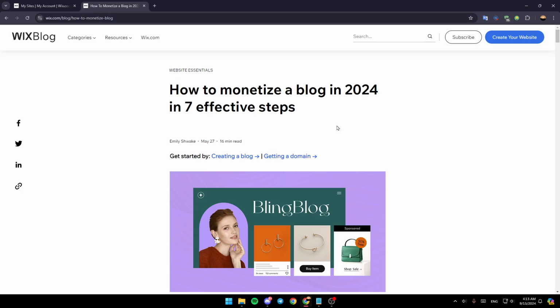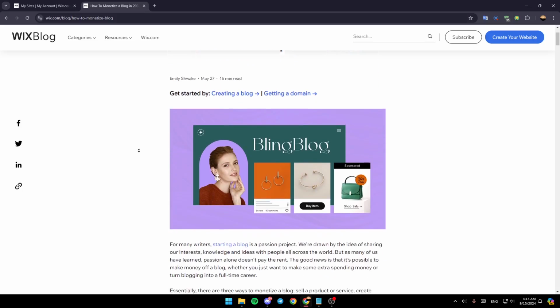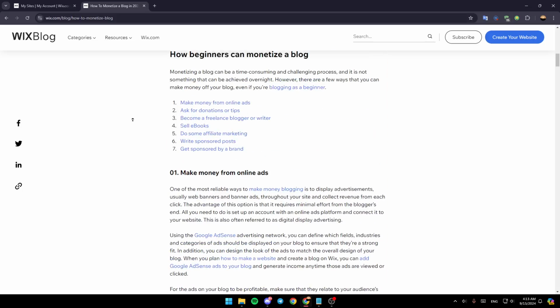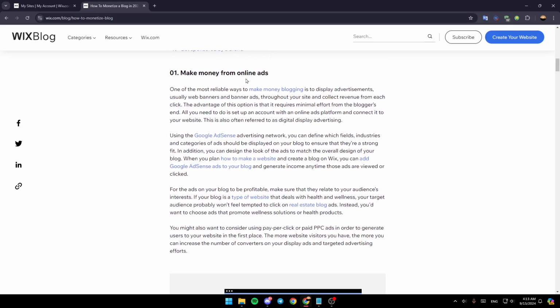So right now, I'm gonna go to this website, which is a Wix blog that shows us a guide that explains exactly how you can monetize a blog in 2024 in 7 effective steps. So right now, as you can see guys, you can make money from online ads. One of the most reliable ways to make money blogging is to display advertisements, usually with banners and banner ads, throughout your site and collect revenue from each click.